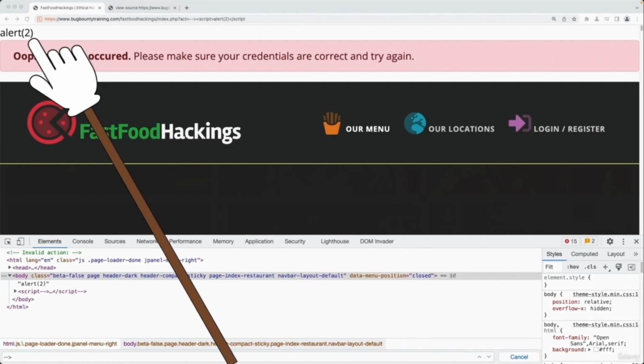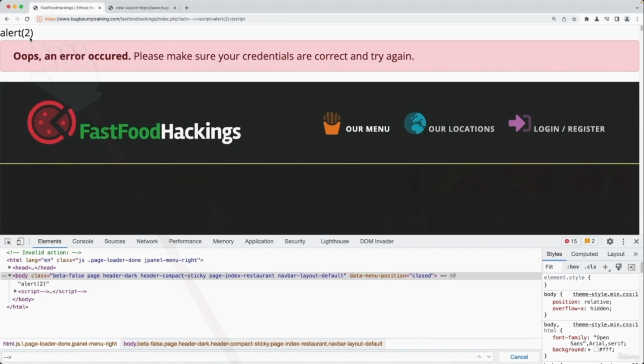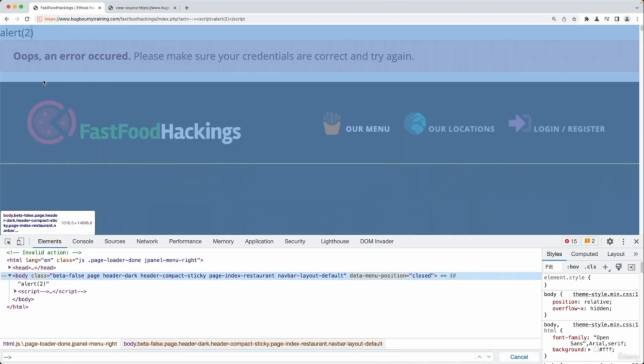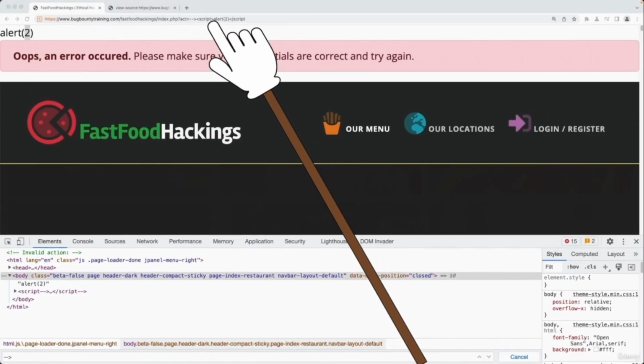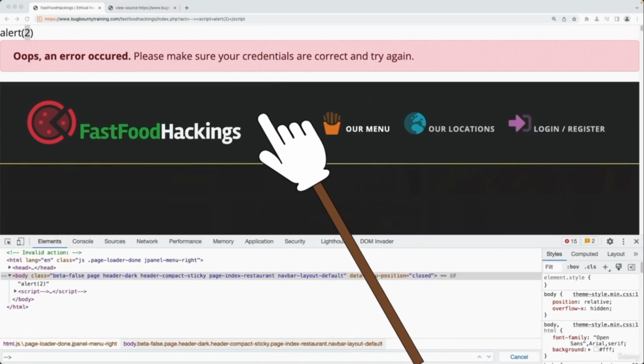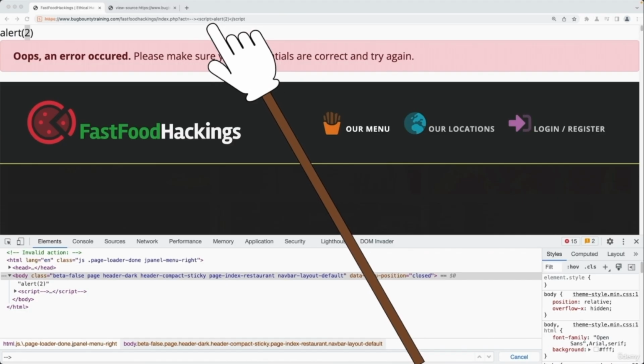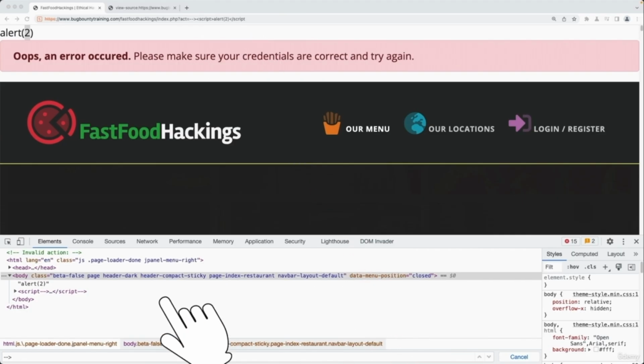And as you can see, we have our alert being injected in here. But if we inspect the element, you will see that we have the alert on its own and the script tags that we added are being stripped. So that tells me that this website is using some kind of filtering that is stopping script tags from being injected in the HTML.